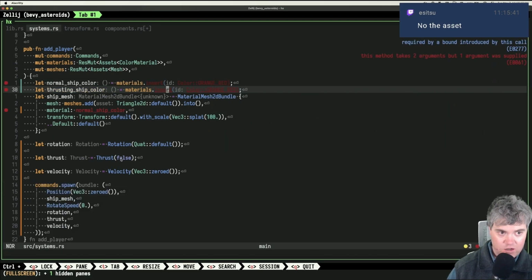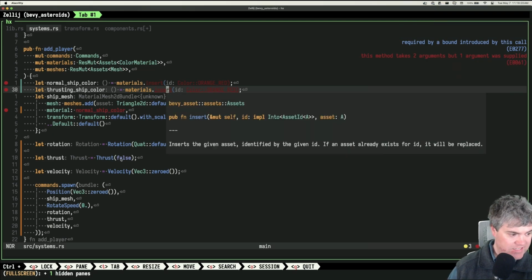It did not like that at all. Method takes 2 arguments, but 1 argument was supplied. It takes in an ID and then an asset. Oh, and you have a link. Okay.